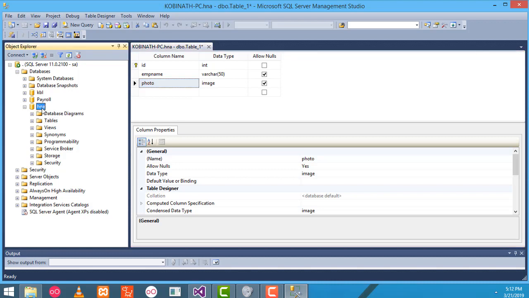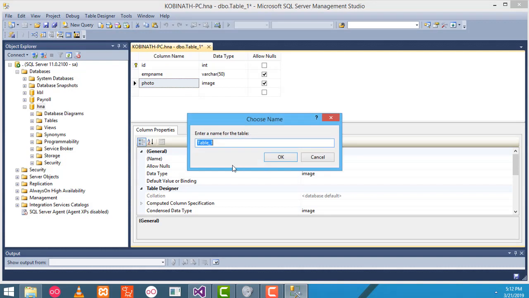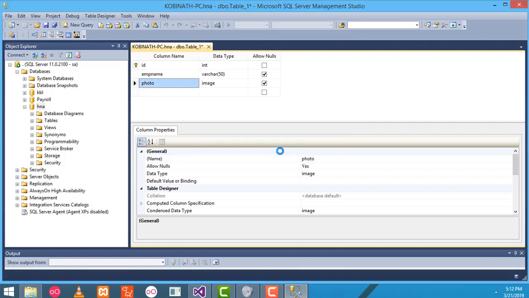I have created the database and table successfully. Now click the save button and save the table. I'm going to give the name as records. Click OK. Now I have created the table in the HNA database.